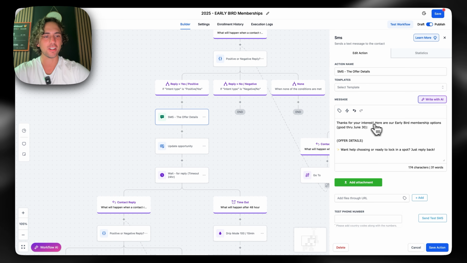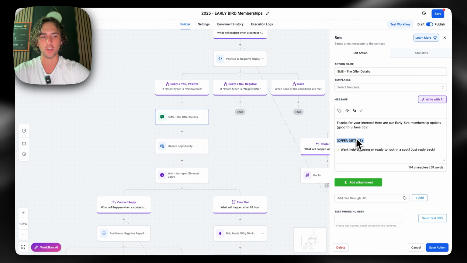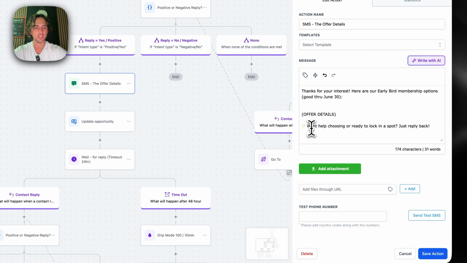Thanks for your interest. Here are our early bird membership options, good through June 30th. We have a little bit of a scarcity timeline here. And then you can paste in your offer details. Make sure you keep them fairly short. You don't want a super long message here. You want to keep it as condensed as possible. And then after that, the call to action: want help choosing or ready to lock in a spot, just reply back.